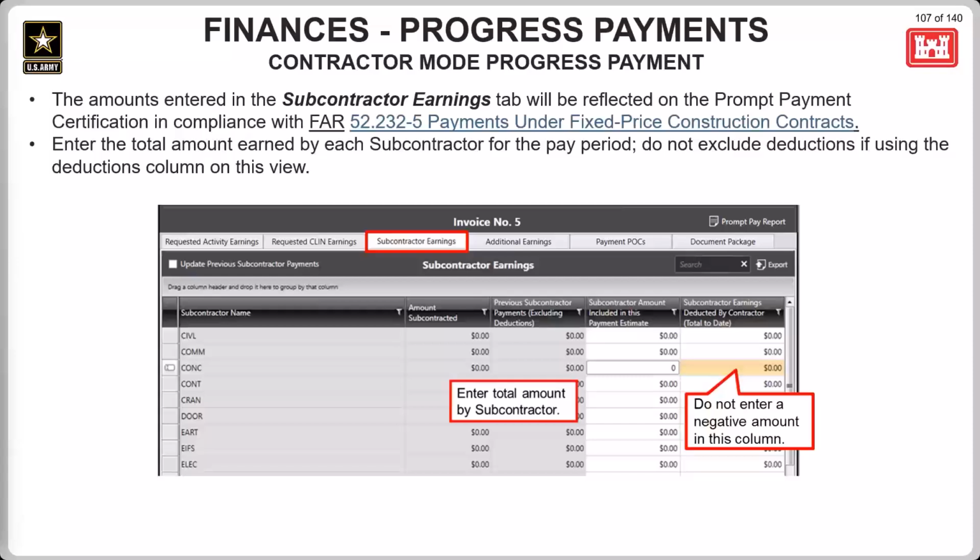The value entered here should not be a negative number. As the column states, that value is being considered as deducted, subcontractor earnings deducted by contractor. So the negative will not be necessary there. So if the contractor was subcontracted out for $10,000 and only $7,000 will be paid on the activity, then the subcontractor earnings deducted by the contractor value entered here should be $3,000, not negative $3,000. RMS will convert that value appropriately when performing the calculations for the invoice.